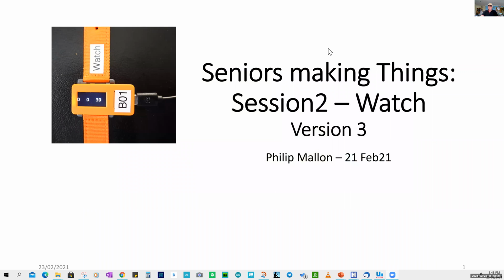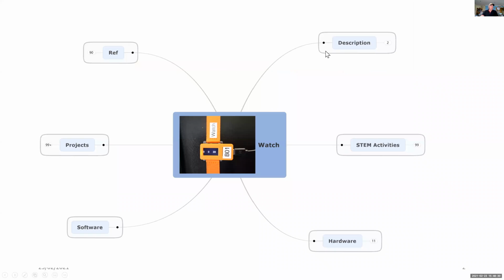So let's start the presentation. I'm going to use a mind map starting off from the description on the top right. I'm going to move my way around clockwise until I come to the references. So if you want to follow up some of the suggestions that I've got, they'll be contained in the reference section.